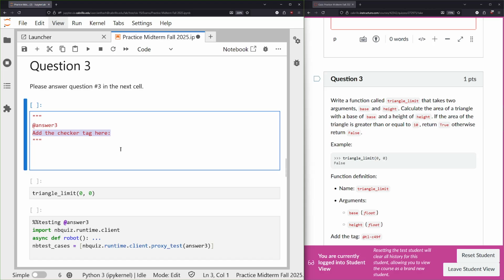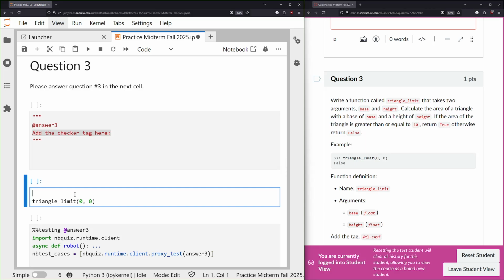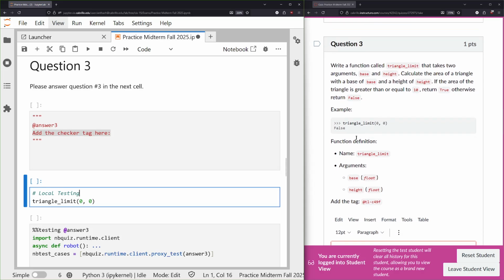In particular, I left some test cases here. I should have documented this a little better, but this is like a local testing cell. All right, so assuming we already defined this function, this should evaluate to false. This is like a test case. It should evaluate to false, meaning if we print it, it should print false.